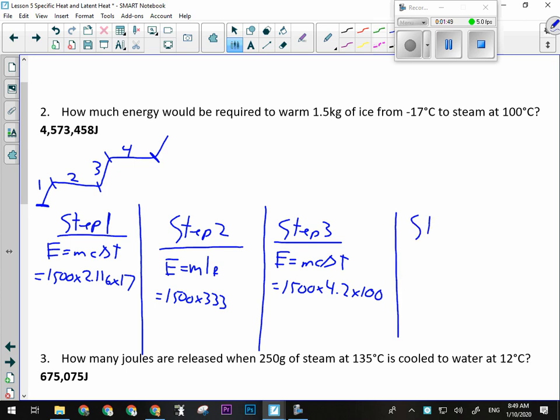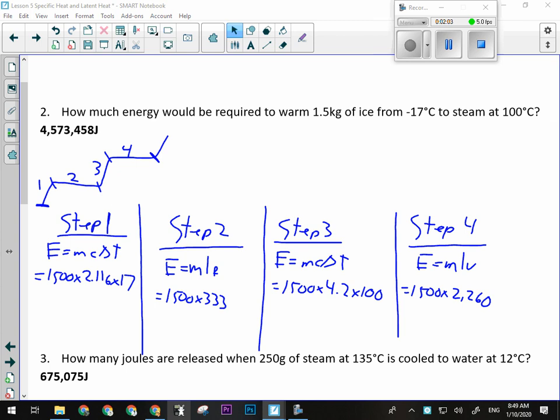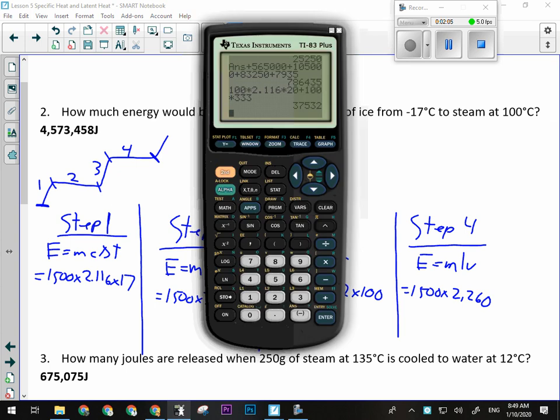Okay, and then last step, I need to vaporize the water, so that'll be E equals m L_v, and that'll be 1,500 times 2,260 joules per gram. Okay, so that's our 4 steps.